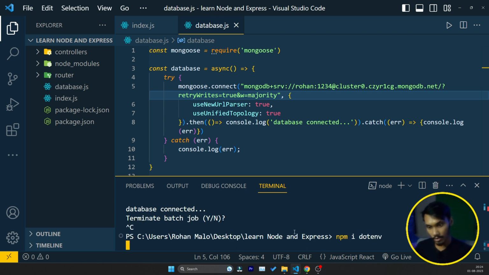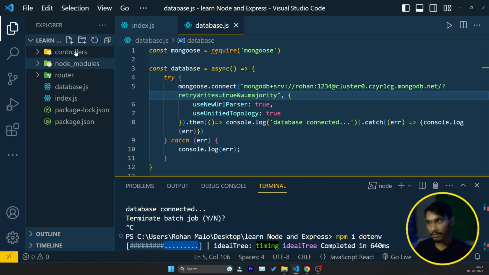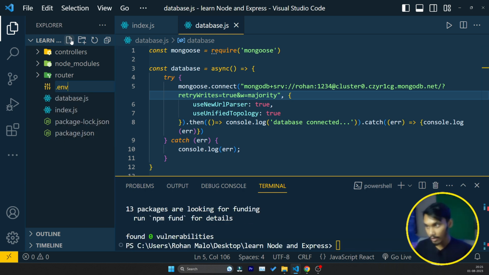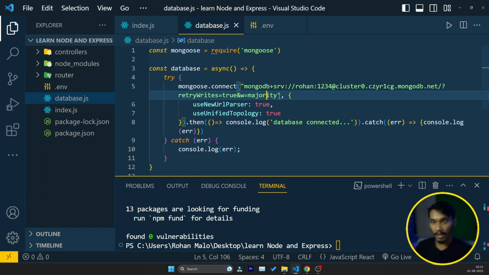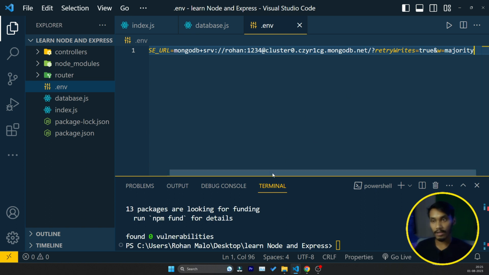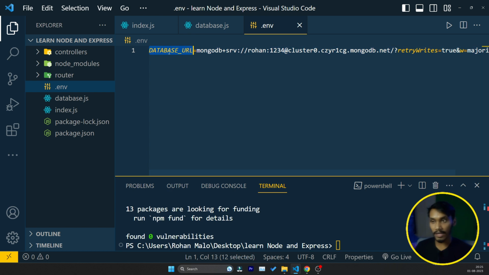Control C, I'm going to install it. What .env does, basically, is I'm going to create a .env file. In the .env file I'm going to put all the data that I don't want to push to GitHub. I don't want my database URL to be pushed to GitHub. So I say DATABASE_URL is equal to, and now I'm going to put this URL here. Now, to access this URL I'm going to use the variable name DATABASE_URL.